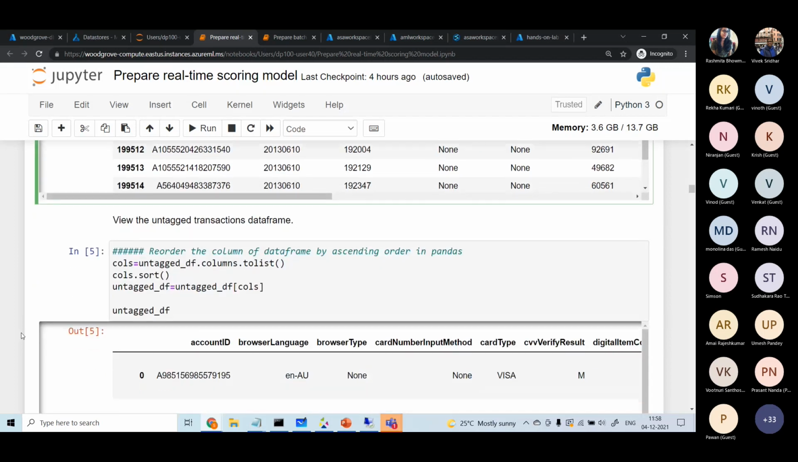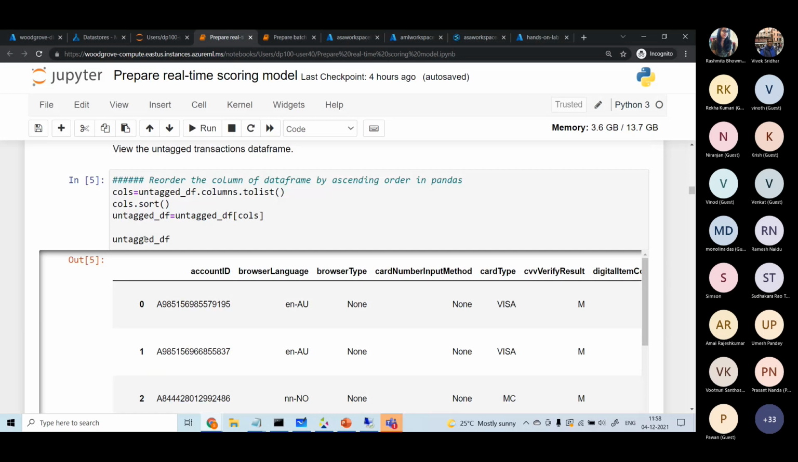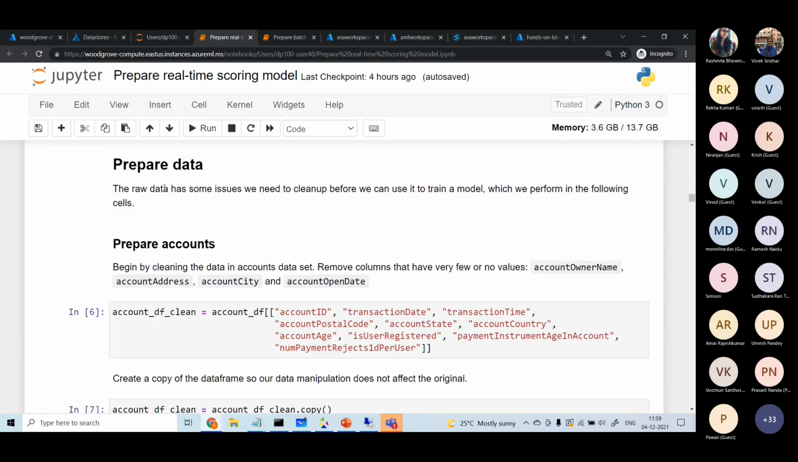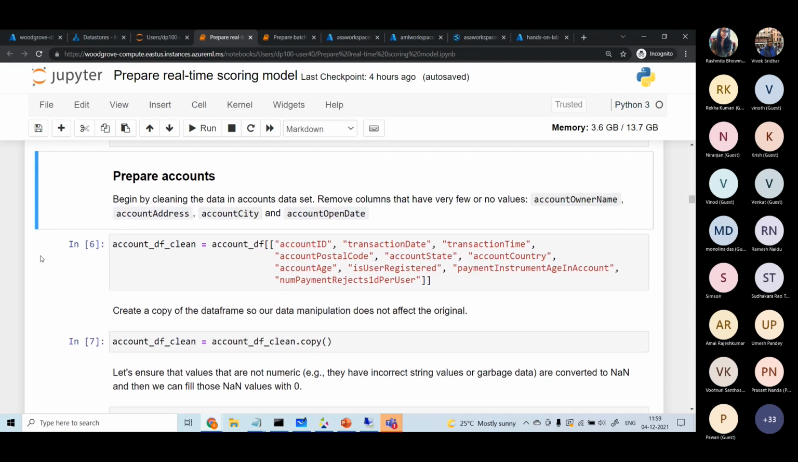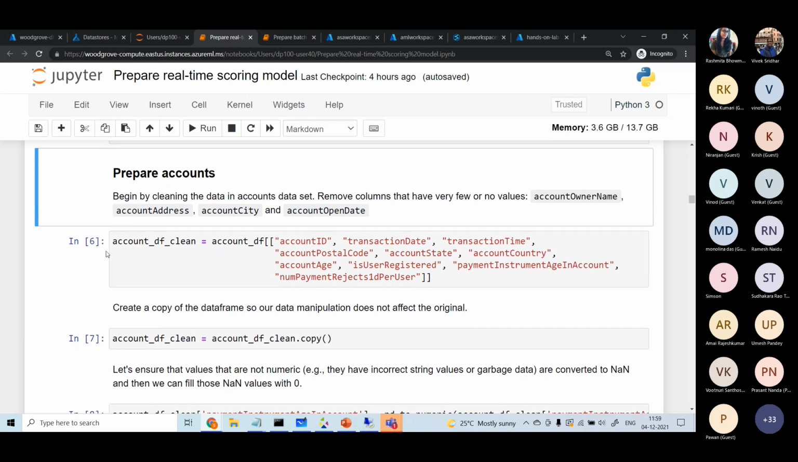Now, this is the third one, the untagged one over here, the one which is not in the right format, which we have to work with. So the very first thing is we have to prepare our data. Now, there are a few columns which don't have the correct values or which we don't want to take further, like account owner name, account open date, account city, account address. These are not relevant, at least at this point in time, for our scenario. So we are not taking them further.